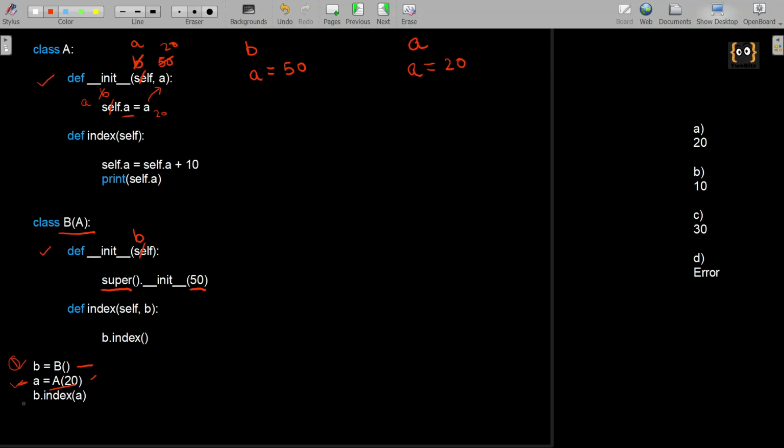Next statement, that is b.index of A. Now the object B is calling the function index and passing the parameter as A. So object B is an object of class B. So the function that would be called is this index function as it is inside class B. Now the object that is calling this function would be passed as self, and the parameter that is passed here is A. So this would be A.